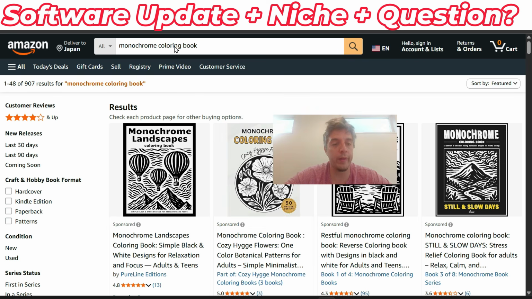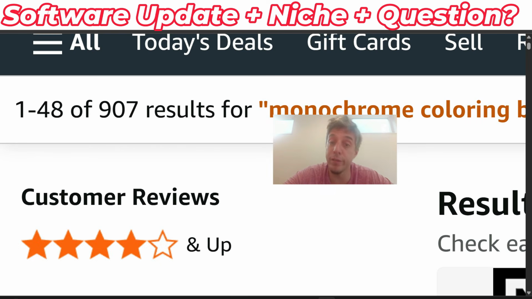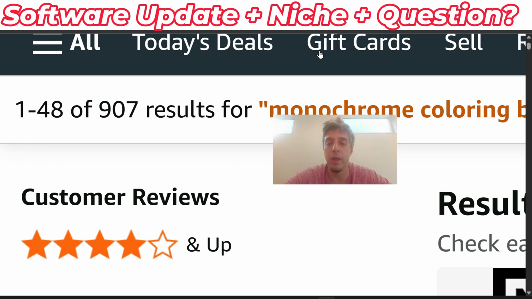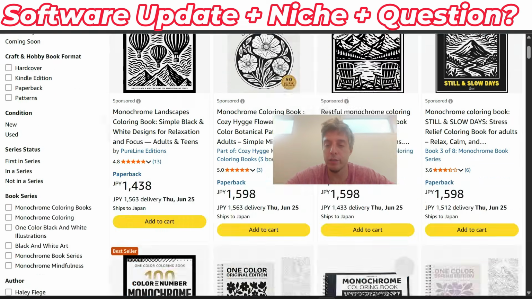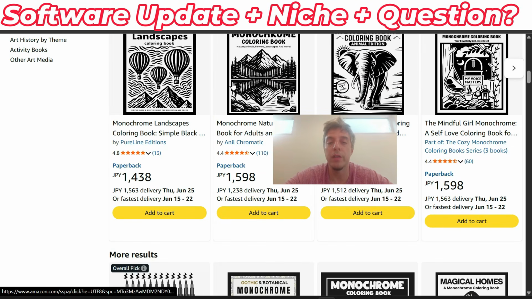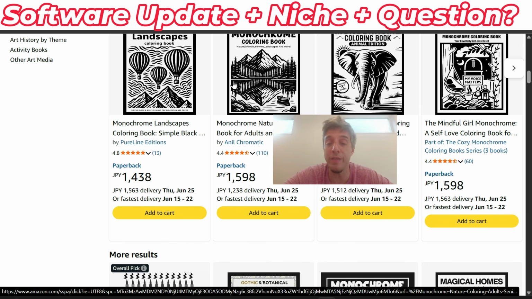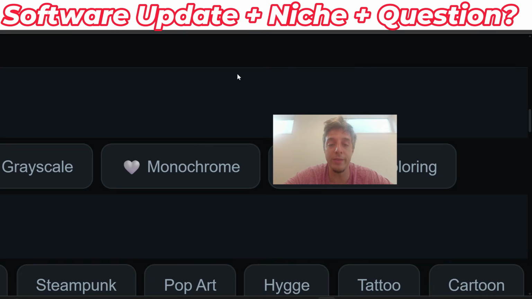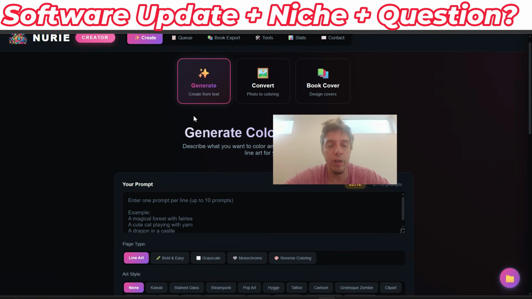And let me show you right quick. The result count is under 1,000. Again, that coincides with what we found here. And you can see this is a very specific style of coloring book, right? Zero color throughout the whole thing. Even the cover has no color. That's how much of a coloring book this is. And it has a minimalist type of design, as you can see. Now let's create this using Nurie.